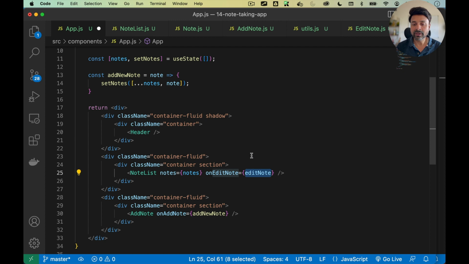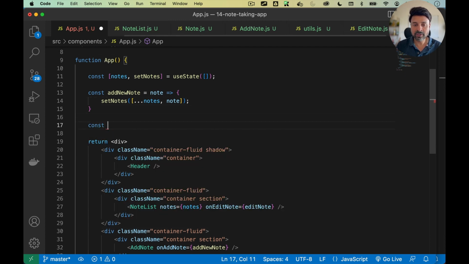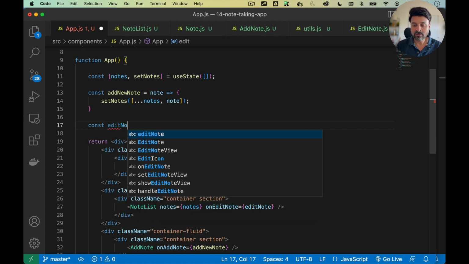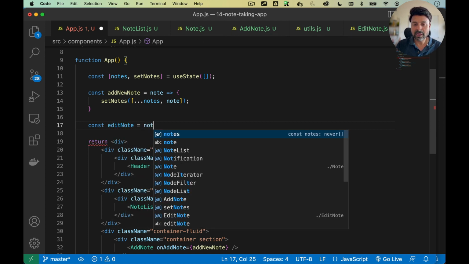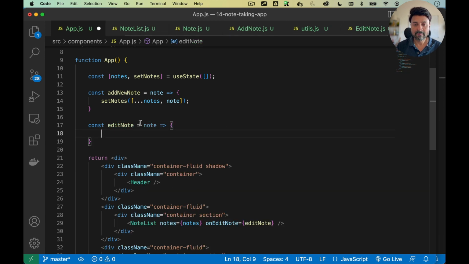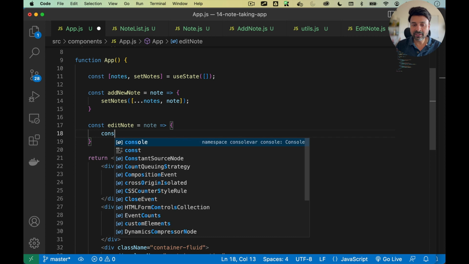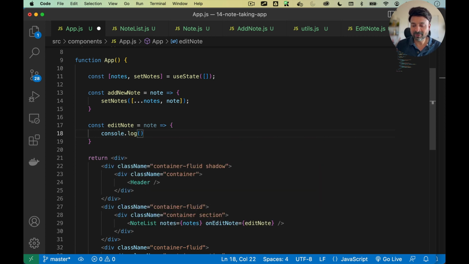Okay, add new node, edit node. So let's write that function now here, edit node, which is going to have the node value, right? And so let's see if the things are working. So I'm going to save all. Okay, they're already saved. Let's see if we are getting that updated node value here or not.